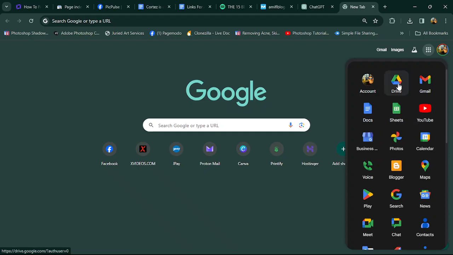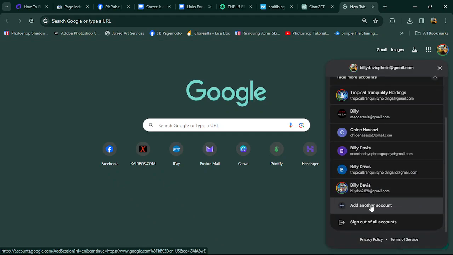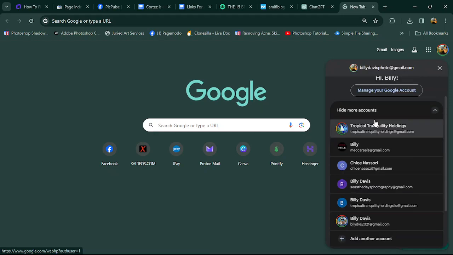All right, so you see this is how many different accounts I have. The more accounts you sign into by saying add another account, the more accounts you have access to. I do a lot of my web design work with my Tropical Tranquility Holdings account, and as you can see, I have some other accounts here too. So we're just going to switch over to that. It's going to launch another, oh, it stayed in. So now we are effectively in this other account.